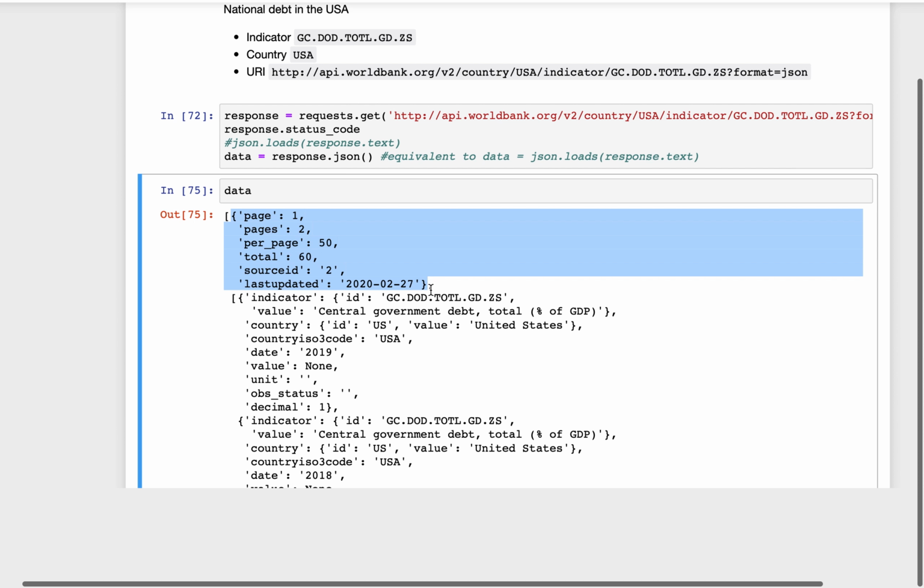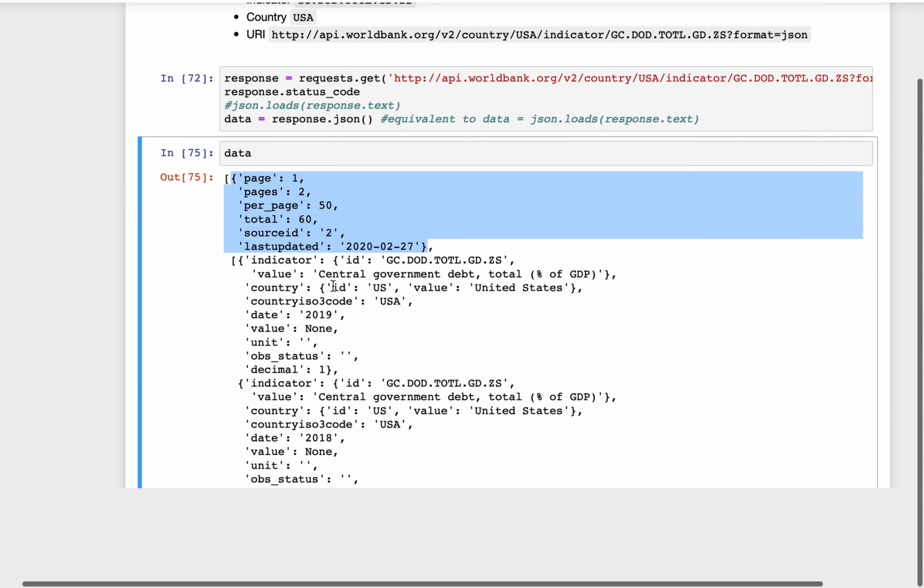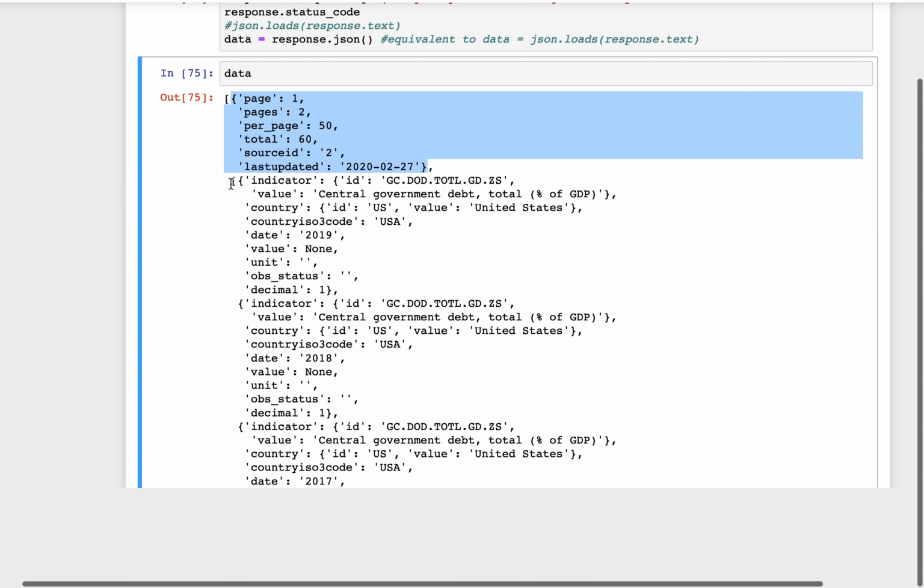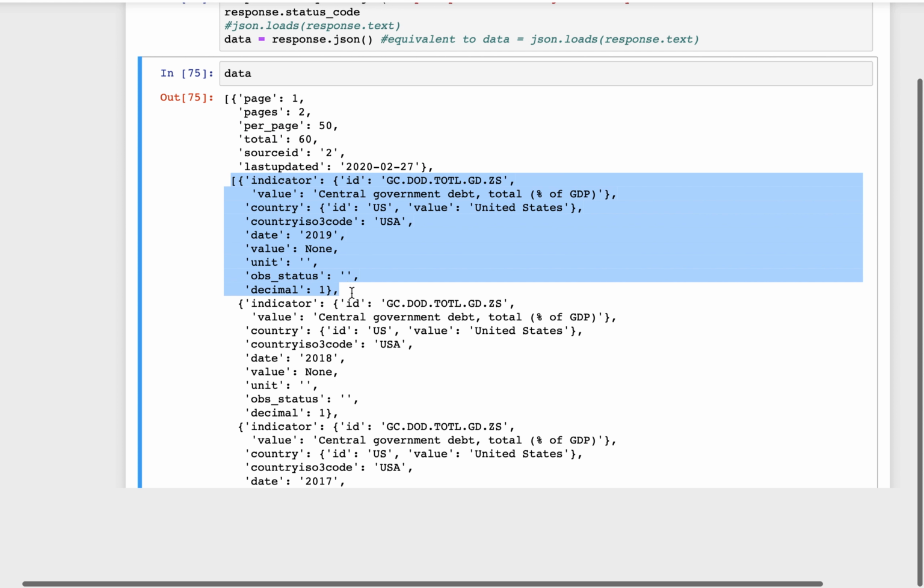It's basically saying I have 2 pages. Each page contains up to 50 data points, and in total I have 60 data points. So we actually have 60 data points and we only got 50 here. And this data was last updated in February. I'm not sure about the source ID here. The next item in the list is another list which contains the data points.